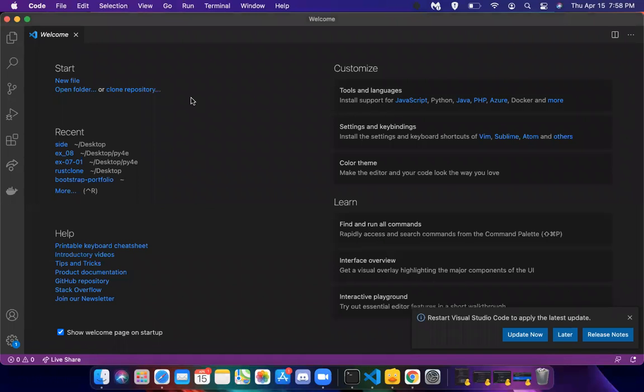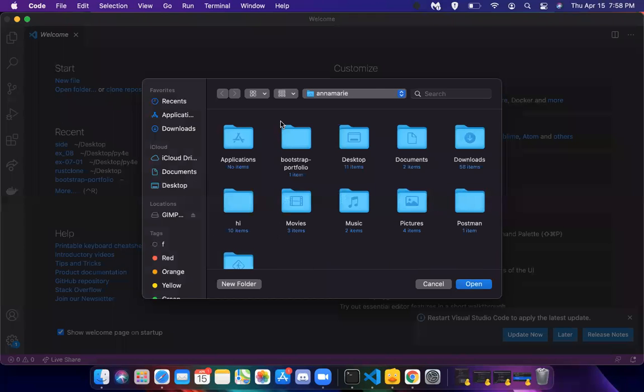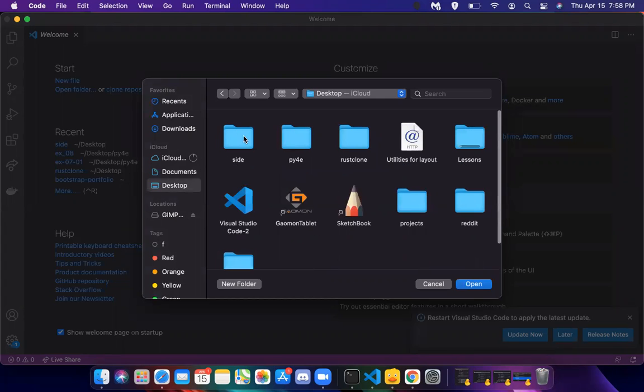And then just as easy as that was, all I have to do is go into my new VS Code that I have, or whatever text editor you're using. And then I'm going to open that folder that we just created. And that is inside of desktop, side, open. Sweet.